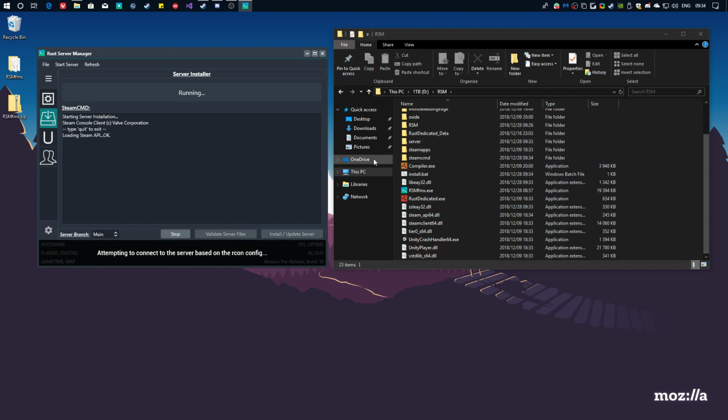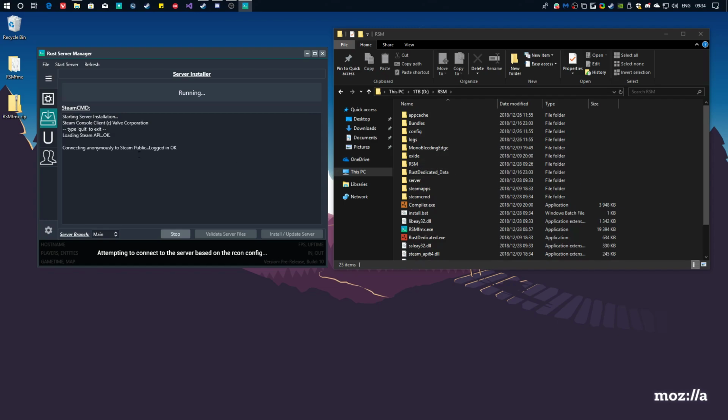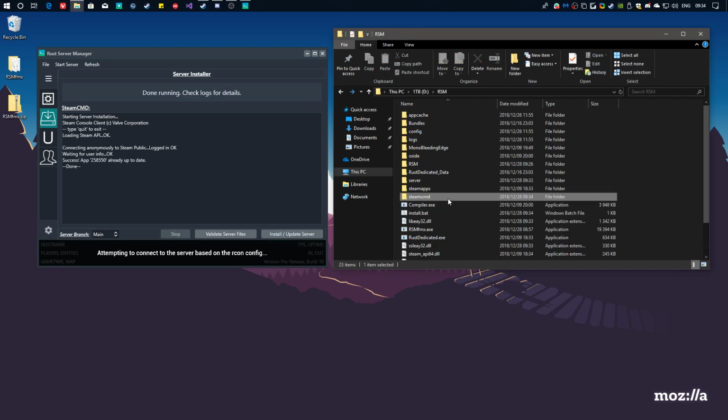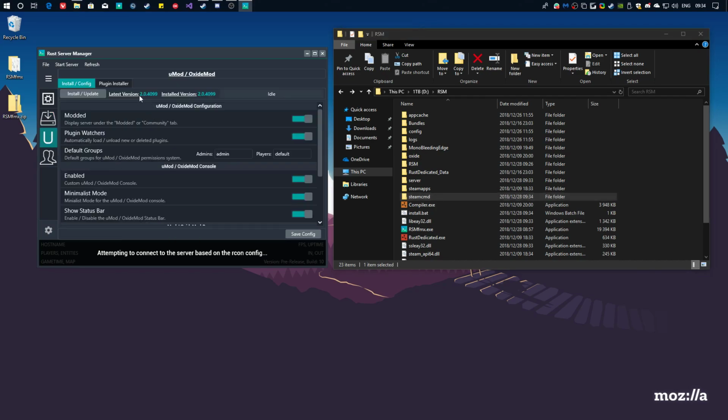See if the server is updated. Also, SteamCMD is replaced completely. It's embedded now. However, it still requires this. It'll do it automatically for you. So that's done. Oxide version, we're at the latest, so I'm not going to reinstall it.